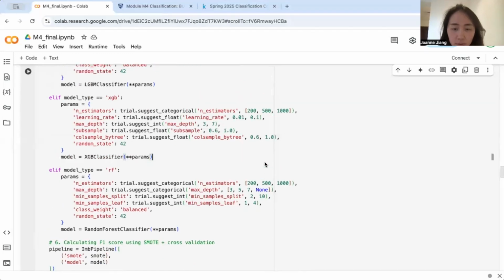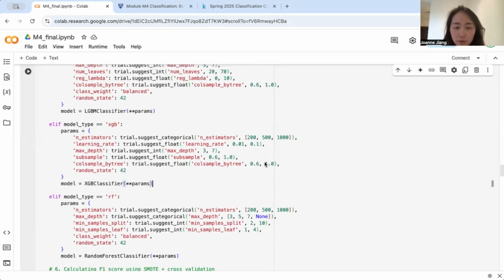So after completing the data preprocessing, we train and evaluate multiple classification models to identify the most effective one. We implemented three tree-based models: LightGBM, XGBoost, and random forest. To optimize these models, we use Optuna, an automated hyperparameter tuning framework, which helps us fine-tune the learning rate, maximum tree depth, number of estimators, and feature sampling ratios.